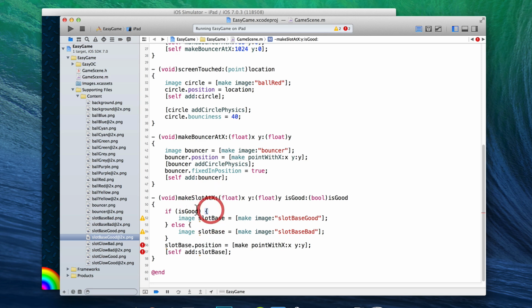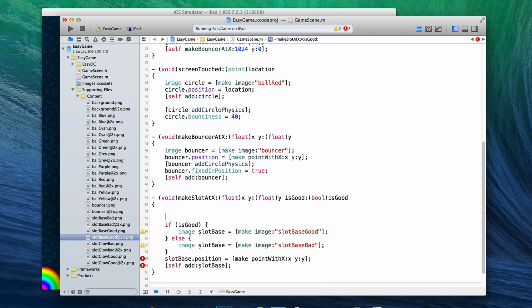So this block, if is good, will run this code. If it's good, it'll do that. Else, it'll run this line of code. But down here, these two are outside this block, these braces here, and outside these braces. And so it doesn't understand what slot base is. You have to declare slot base to Objective-C before that if statement.